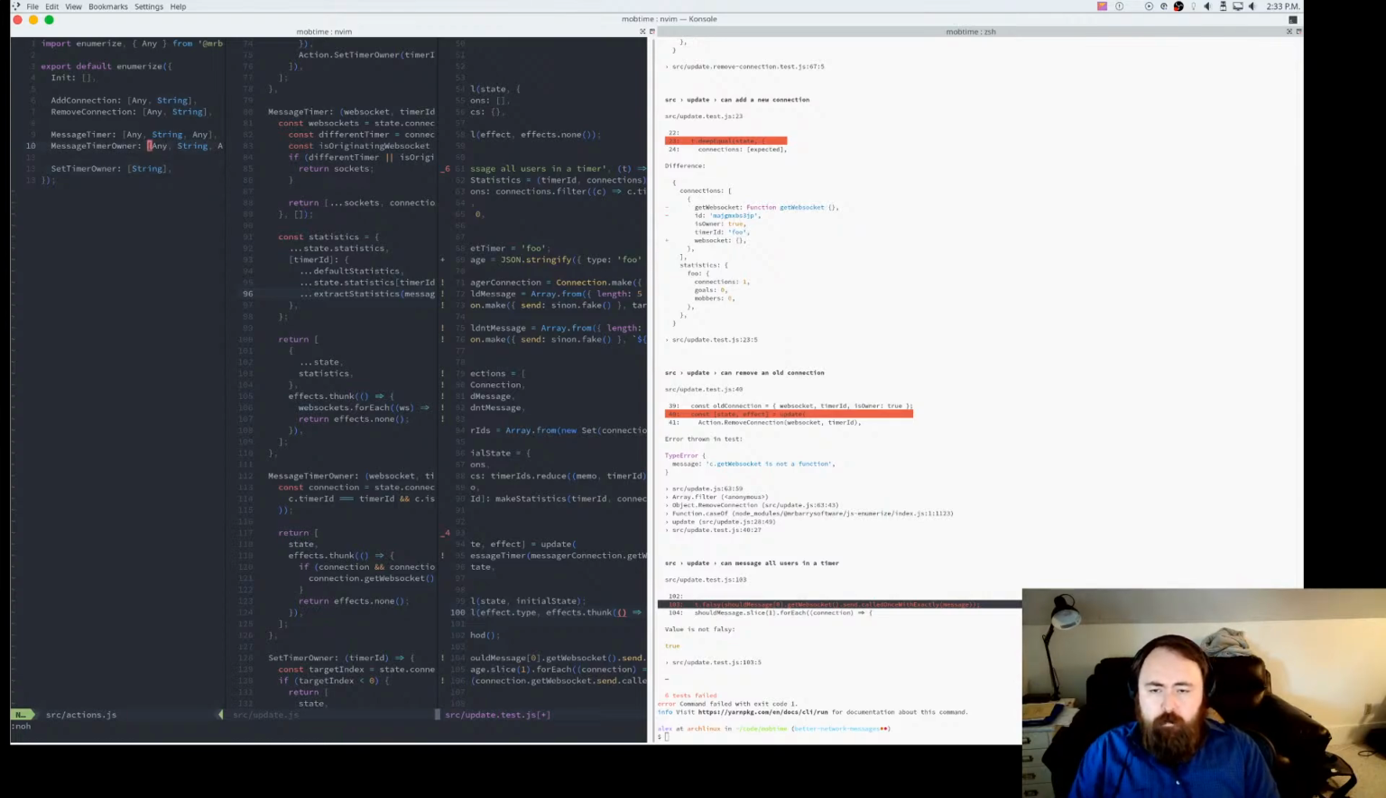So specifically what we want is update statistics from message. We know the message is actually going to be a string. Right now I have it set as an any. Maybe we'll keep doing that just for consistency. Maybe we'll have a middleware that parses messages ahead of time. We know that we're going to have a timer ID, which is a string, and then the data. We don't really care about the WebSocket that it came from. That's not a big deal.